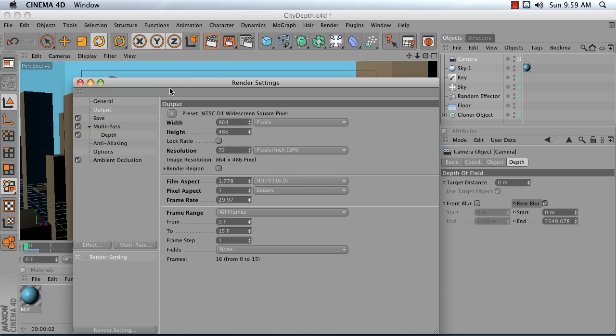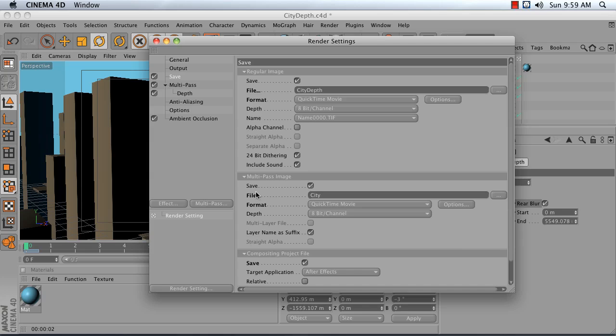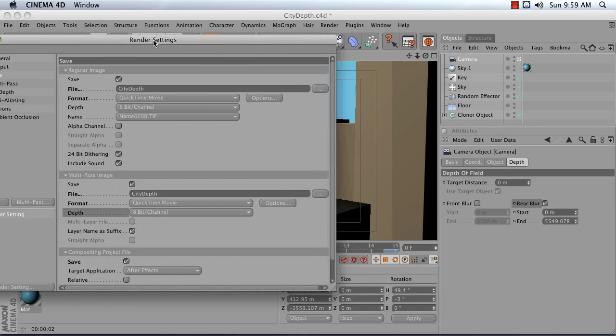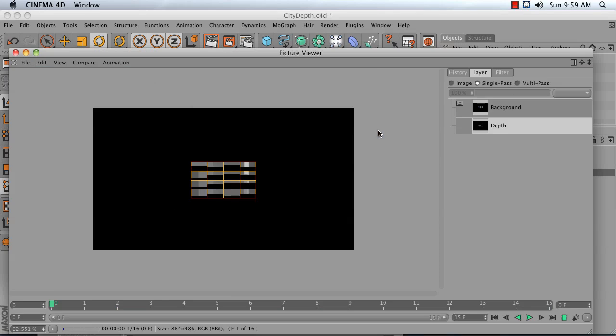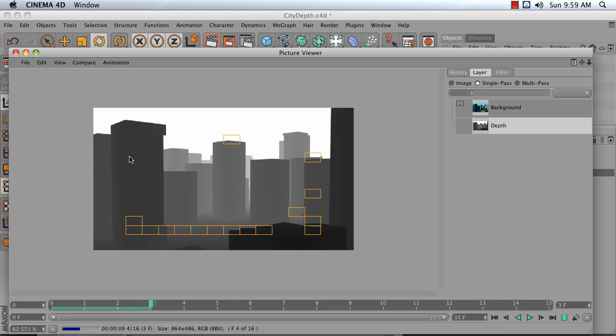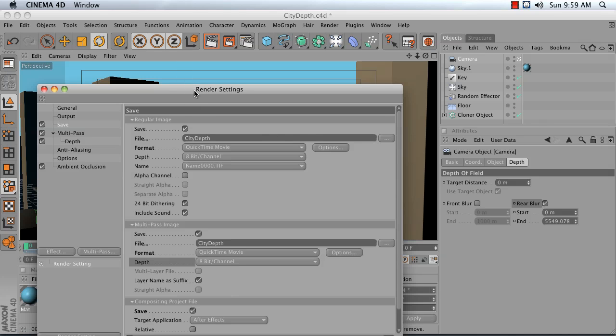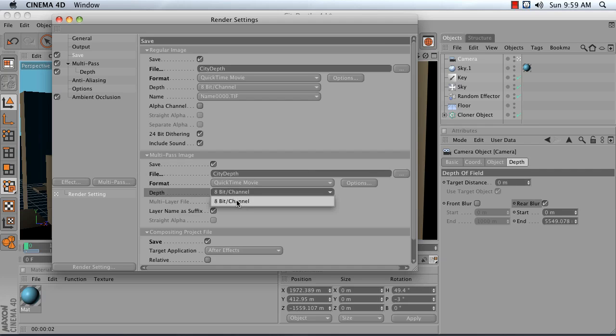Then go into your render settings again, and if you go to your Save tab, make sure that your multipass image also has a name. I'm going to call this city depth as well. And there's one thing that's a little complicated about this. If we just use an 8-bit depth channel and render this out, what you're going to see is that we get banding in our colors, because we've only got 256 possible depths that we can represent with white to black. So if we change our bit depth here for our image from 8-bit to 16-bit, we'll be able to get a much better fog effect.